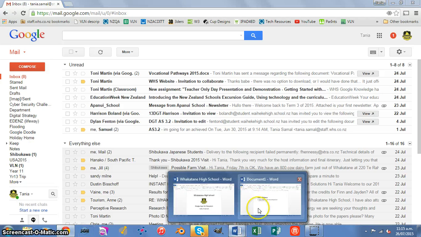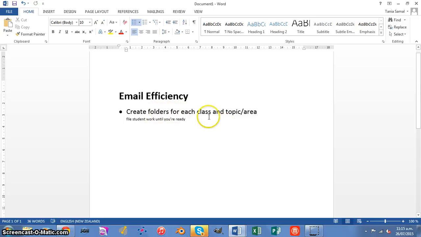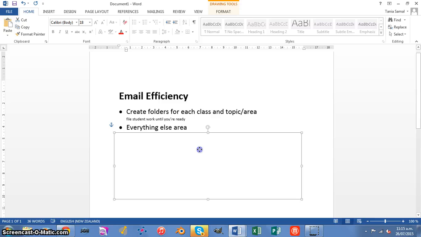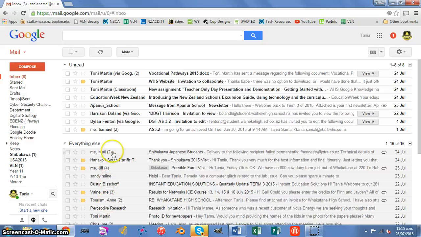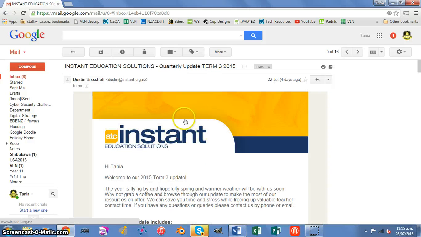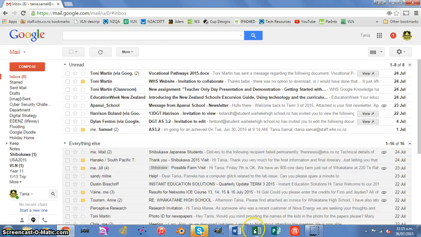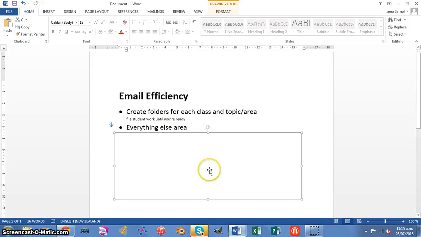Right, let's have a look at the second thing. So that's creating folders for each class or area. File the student work or file everything until you're ready to deal with it. Okay, the everything else area. In here, everything else obviously are things that I have read but don't find the need to actually create a folder for. So those particular things I can just go to when I want to, read it, action it, understand it, whatever, when I've got a bit of time. Okay, so that's the everything else area.